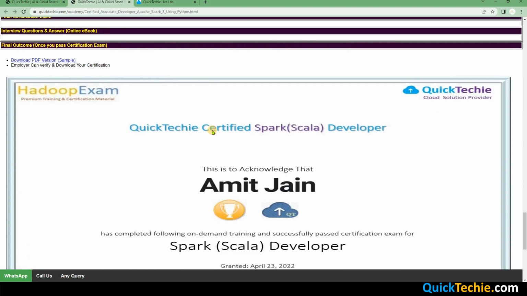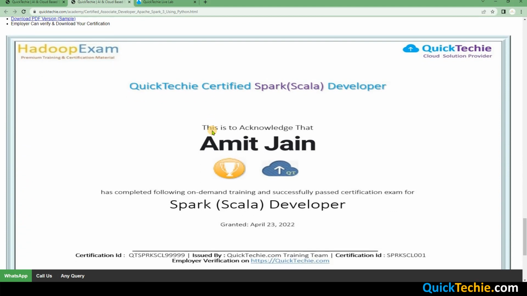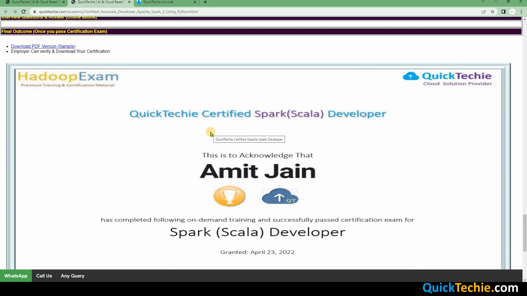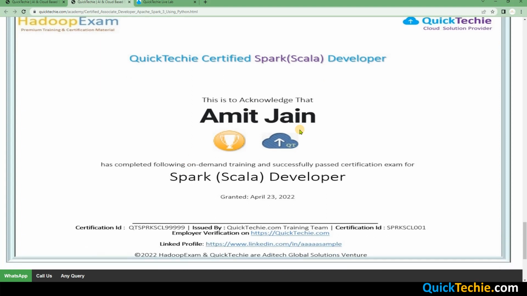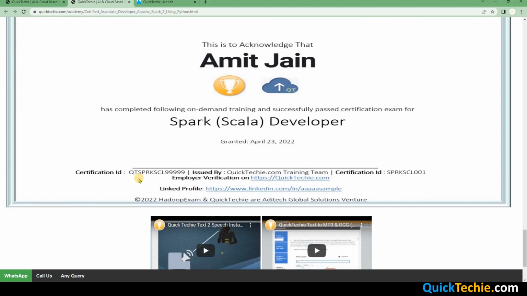This is the final certificate, a sample certificate we have published on the page, which would be given to you in partnership with HadoopExam as well as QuickTechie.com. A sample name is provided here, and this is what you would get. You can see the certificate ID, which would be unique to you, so nobody can copy your certificate. It is specific to this certification exam.